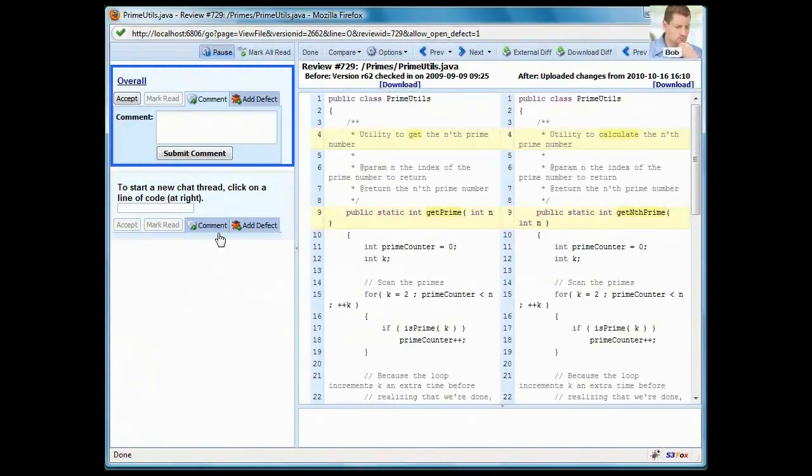This file comparison window is where the majority of the time is spent within CodeCollaborator. At the top is a toolbar, and then under that is information about the revisions of the file that are being displayed. Since this review contains locally modified files from a Subversion environment, you can see that the older or before version of the file is listed with its revision ID on the left. The newer or after version of the file on the right is shown as uploaded changes.